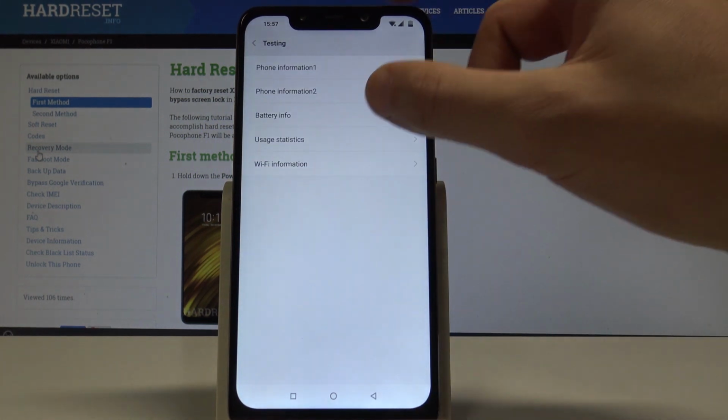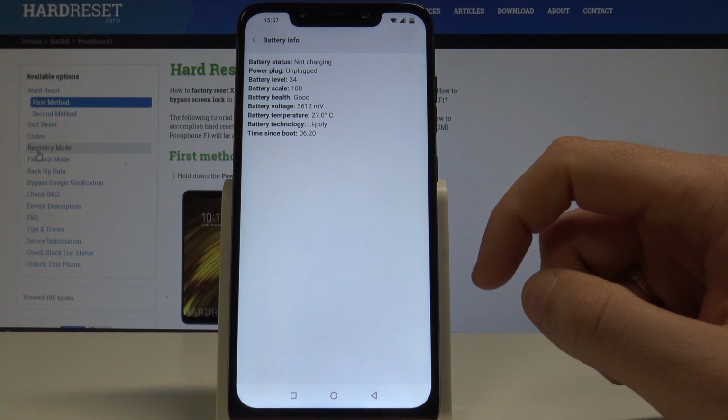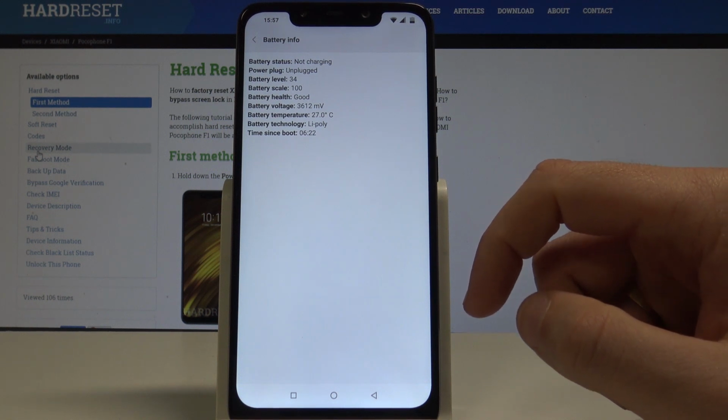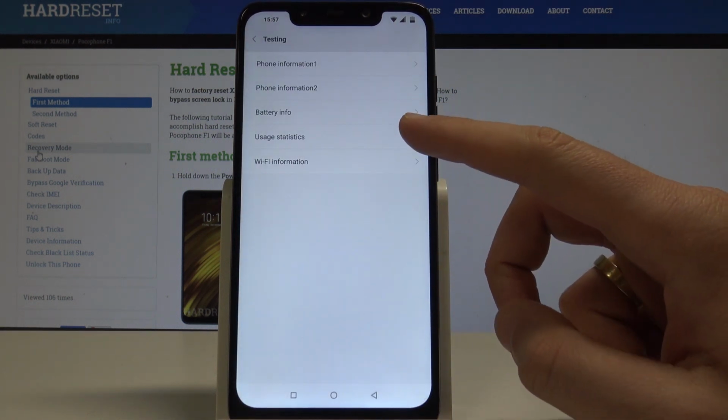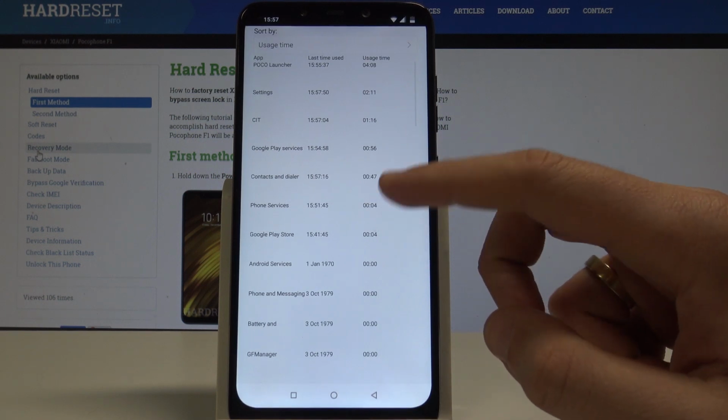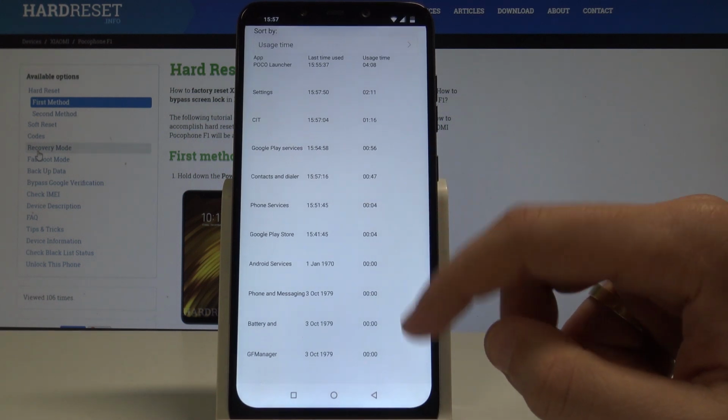You can also go back and choose the battery info. Here you've got such information as battery status, battery level, battery health, battery temperature, or for example time since boot. Let's go back. You can also here choose user statistics and you can read the following information about your apps.